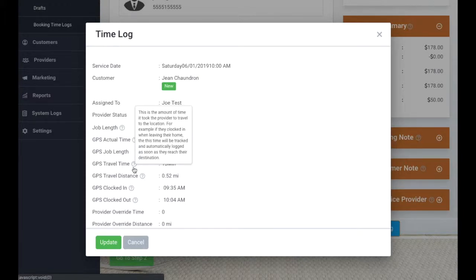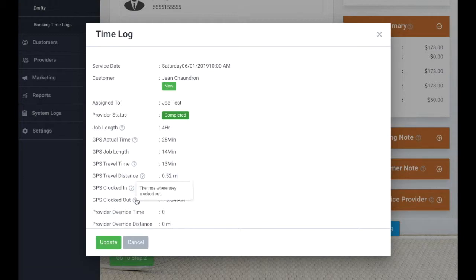GPS travel time, or the total amount of time spent traveling if they clocked in prior to arrival; GPS travel distance, or the total distance between clocking in and arriving on location; GPS clocked in, the exact time that the provider clicked clock in; GPS clocked out, the exact time the provider clicked clock out. Please note that if the provider has forgotten to clock out, the GPS will automatically clock them out once they leave the location, and this number will be 0.